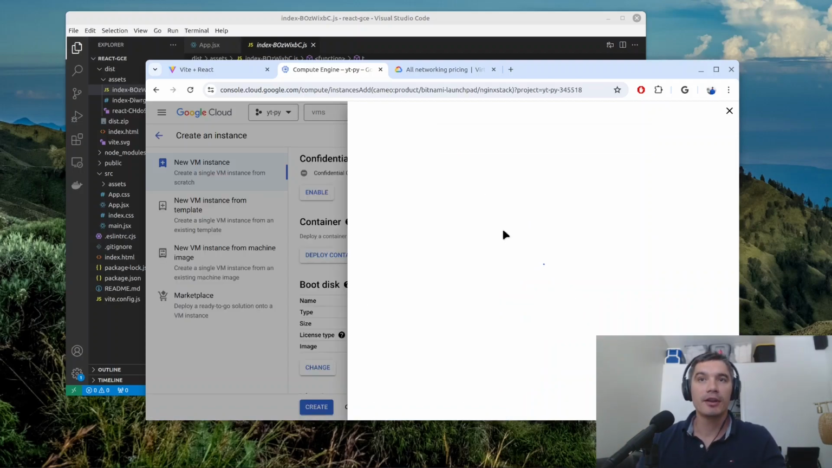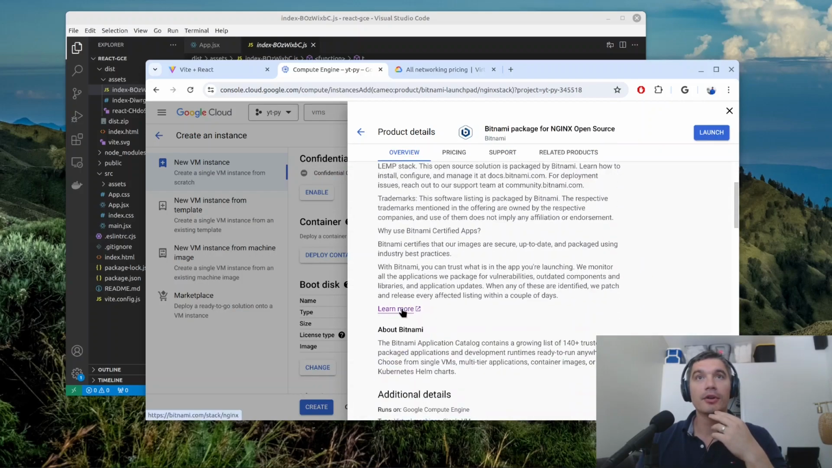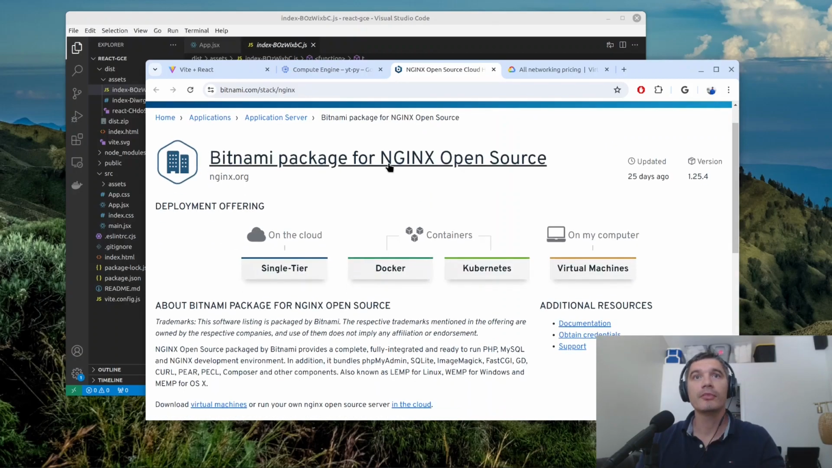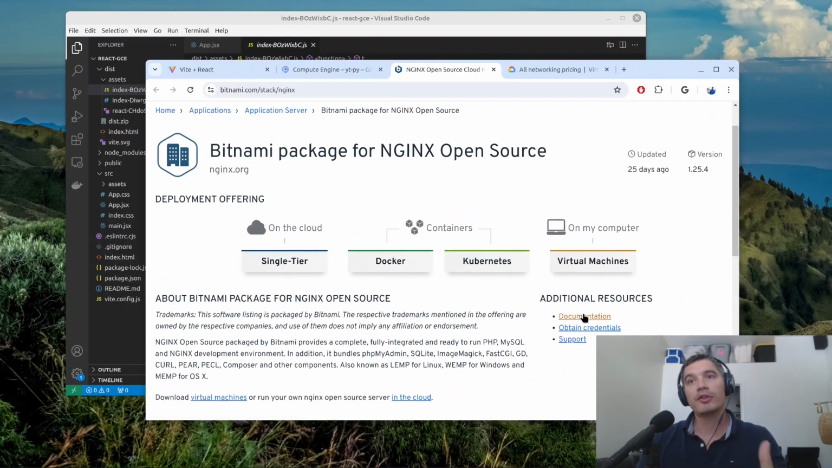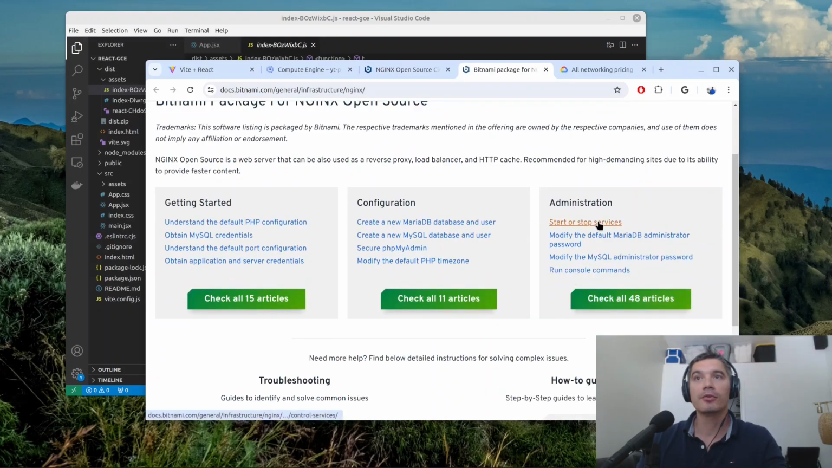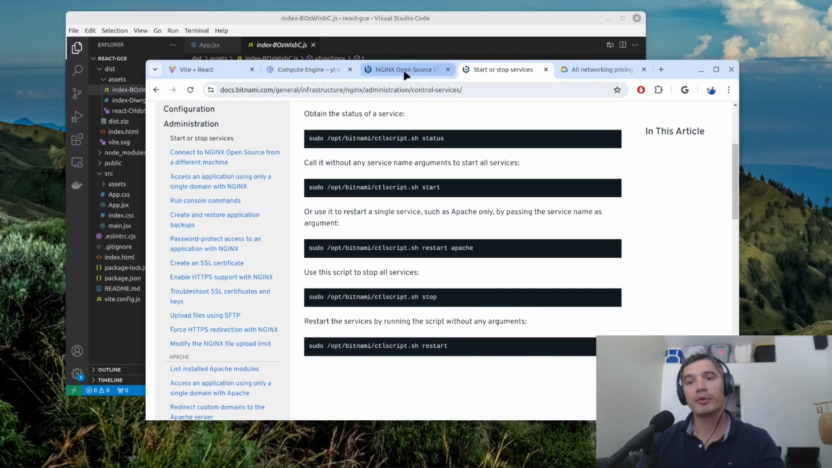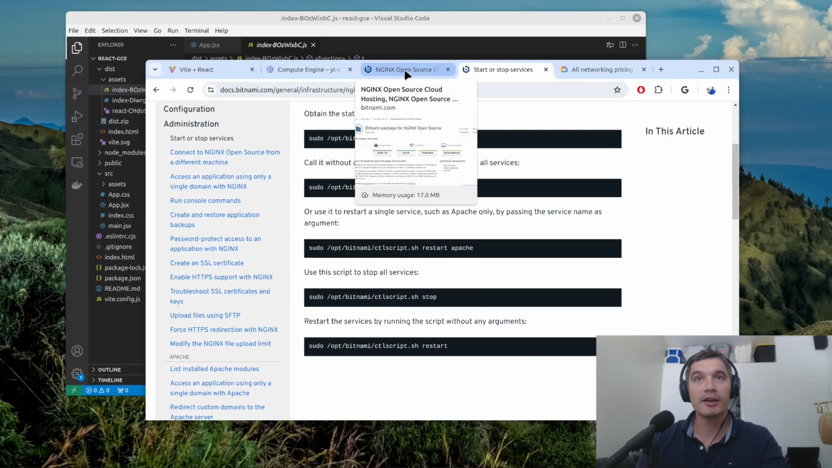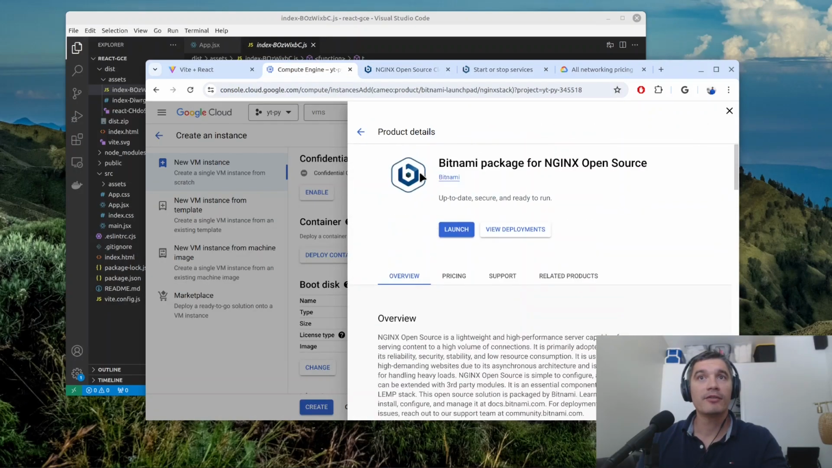So if we click on that image and we scroll down here on Learn More, it will point us to the documentation for this image, and here there are a lot of guides on how to start and stop services, reset passwords, so on. Documentation is very good quality in here. So these images are created by VMware, I think.